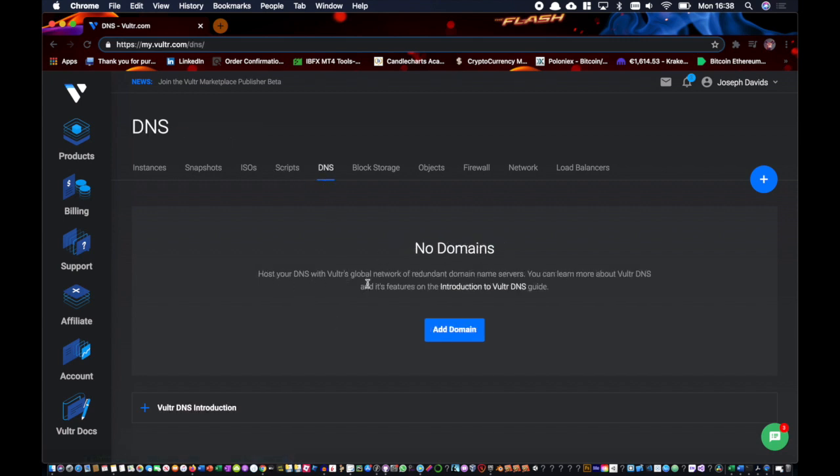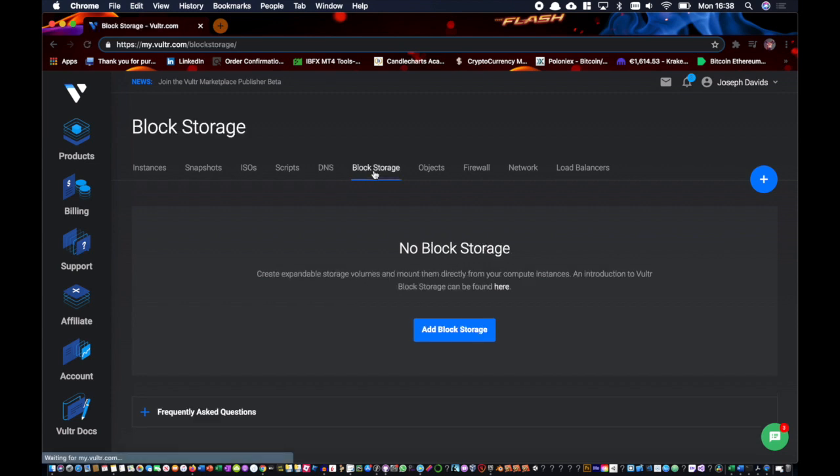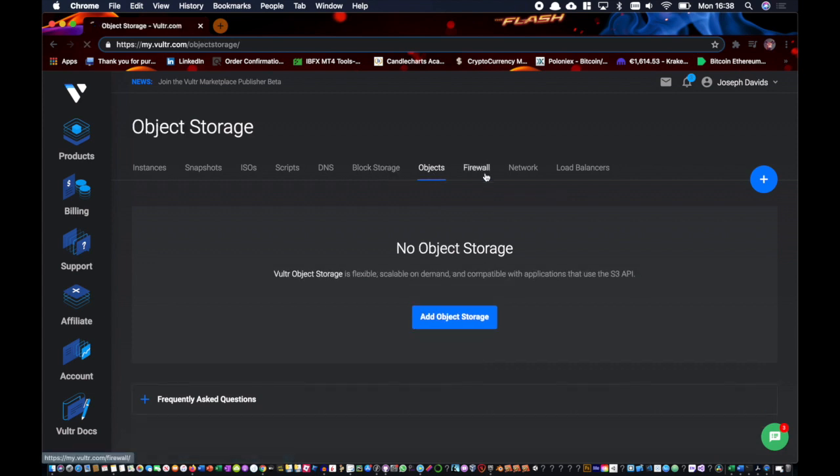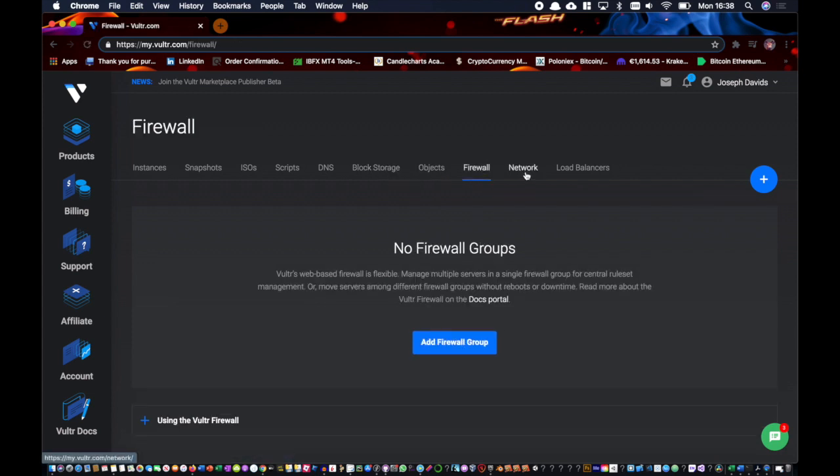This is where you set up your DNS server. You can host your DNS with Vultr's global network. You can also have block storage, where you can create expandable storage volumes. You can have objects, firewalls, and network configuration systems on here.